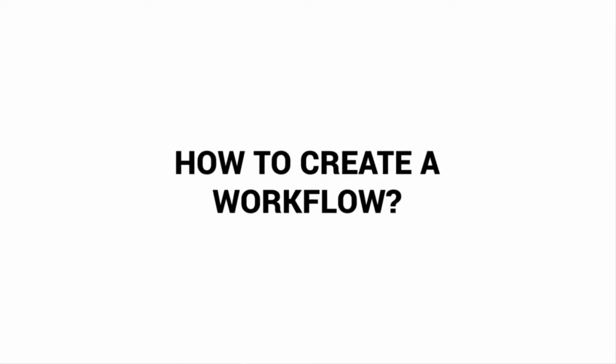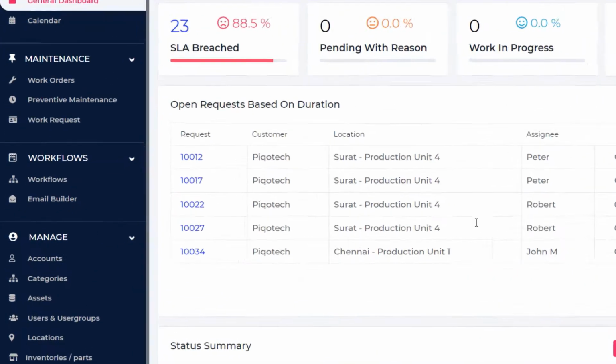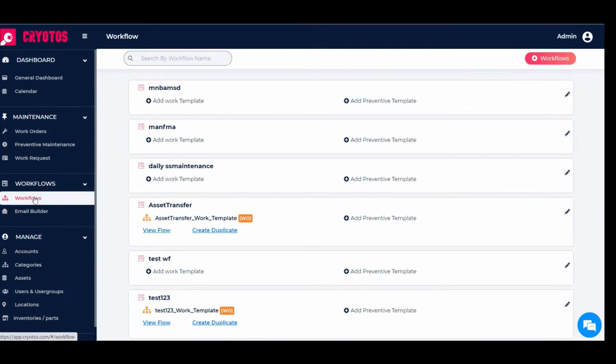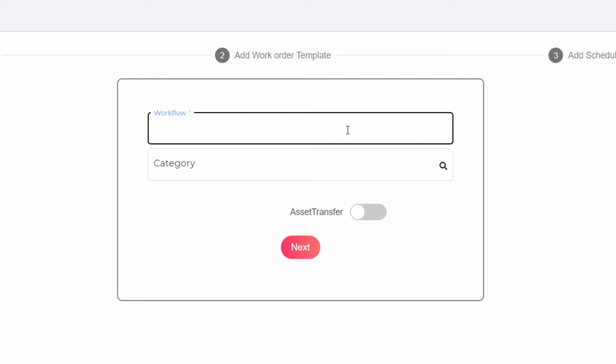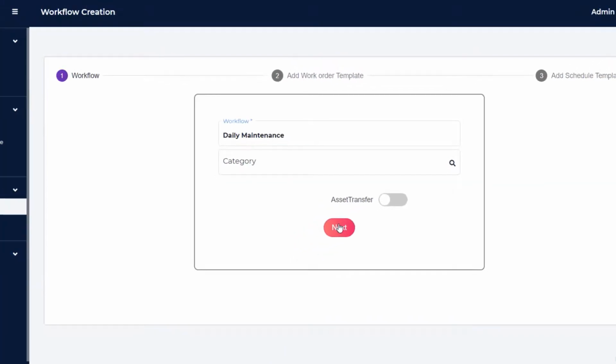How to create a workflow. Select workflow from side menu. Then select add workflow icon. Type your workflow name in input box. Choose category if needed, then click next.